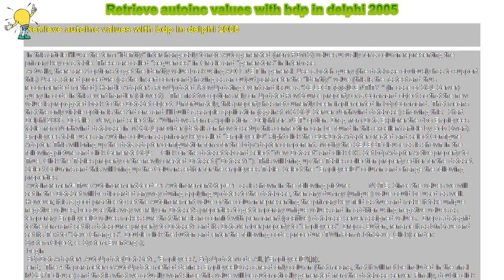Retrieve AutoInc values with BDP in Delphi 2005. In this article I'll use the term identity interchangeably to note auto-generated values from the RDBMS, usually for a column representing the primary key of a table. These are called sequences in Oracle and generators in Interbase.